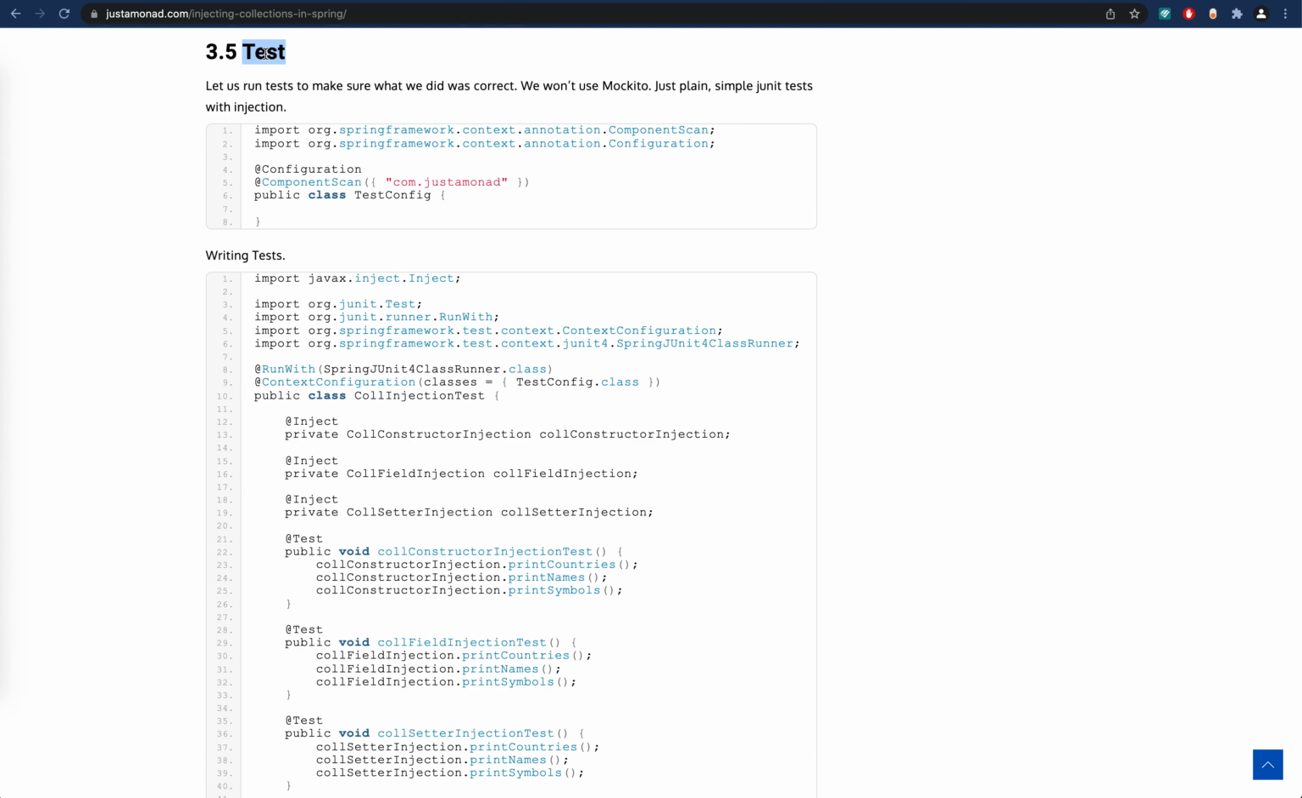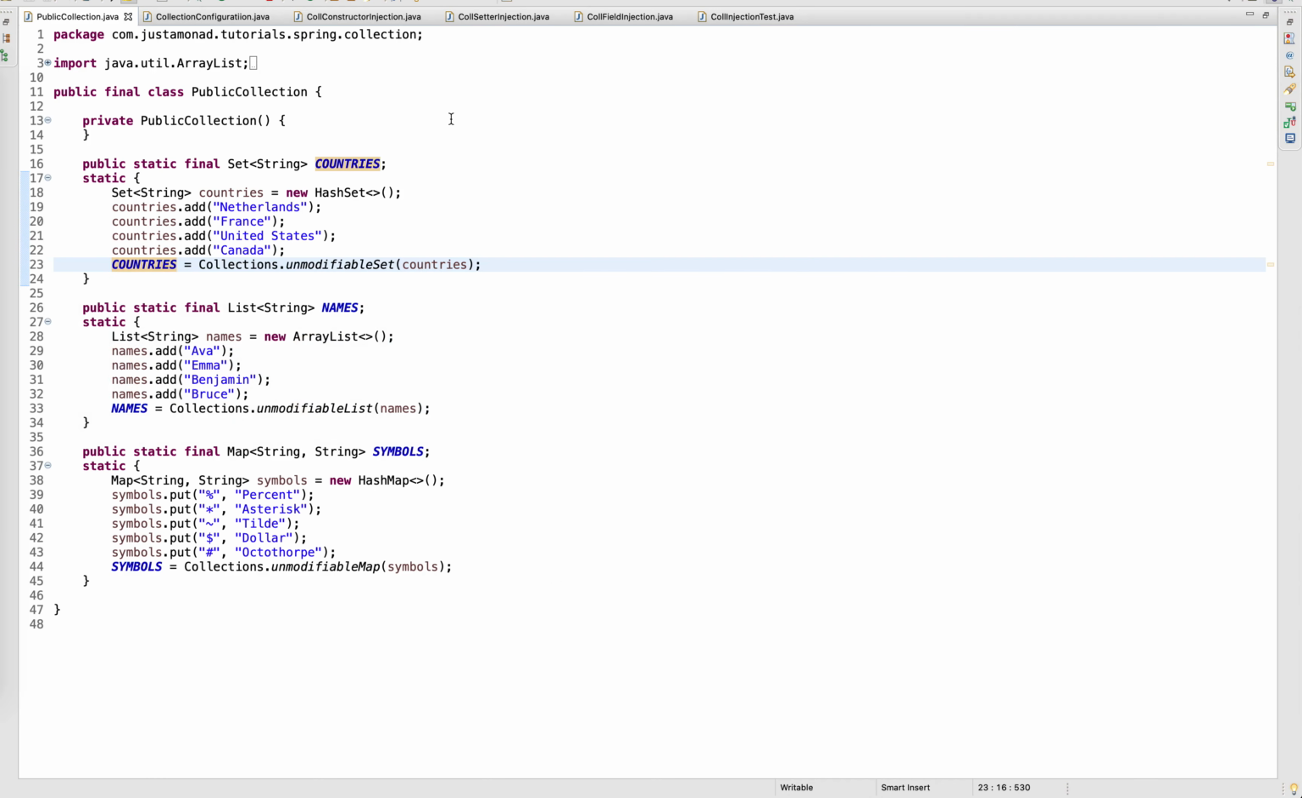We have to now write the test. We have to verify whether our code works or not. Let me take you to the Spring Boot application, and I will show you how I've written the test.